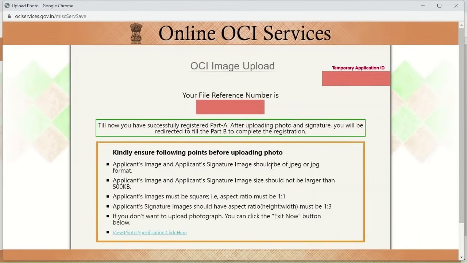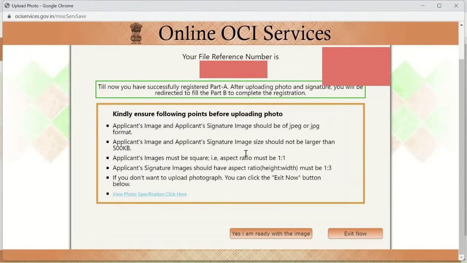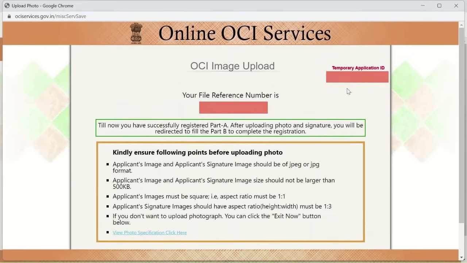So as you can see, you have a file reference number, you have a temporary application ID. The next step is uploading two images, one image of the applicant and another image of the applicant's signature or thumbprint. So if you are ready with the images, you can click on yes, I'm ready with the image, or you can exit now. If you exit, you will be able to resume from where you left by looking up the record using the temporary application ID or the file reference number.